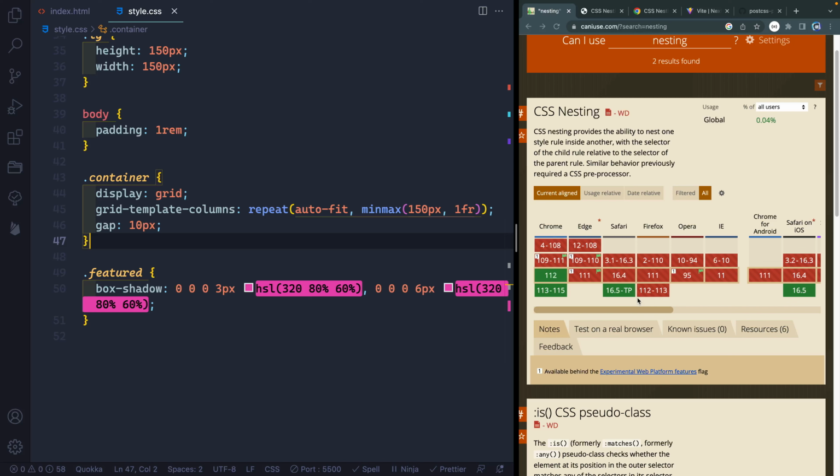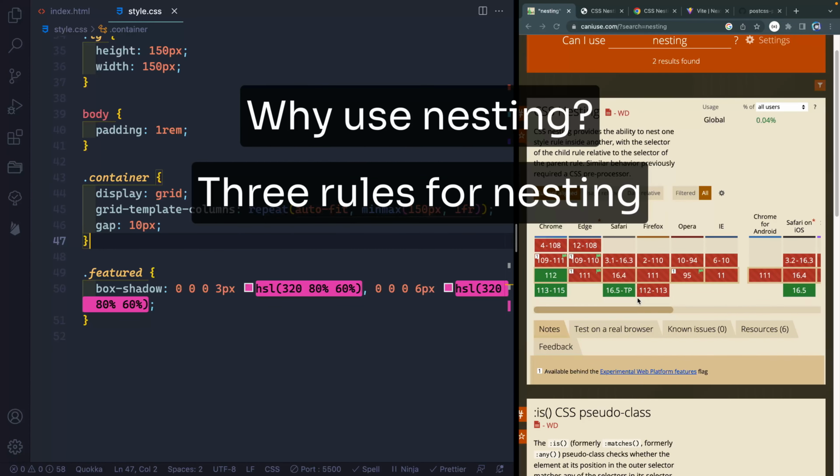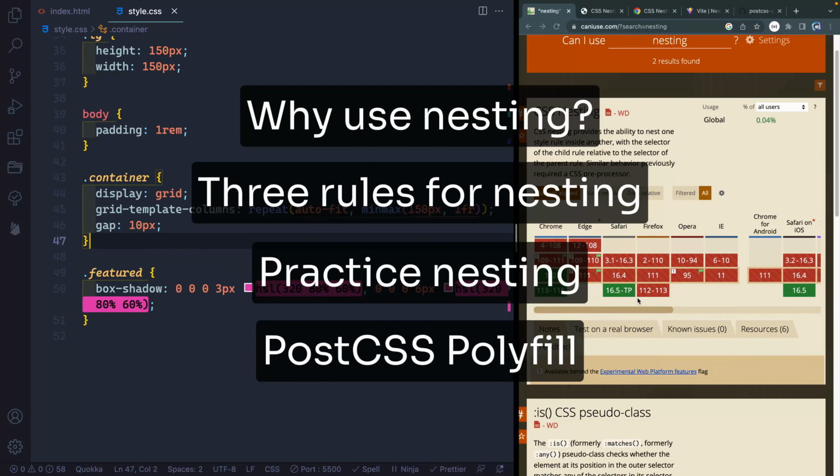What I'd like to do in this video is talk you through 4 different things. First of all, why you might want to nest things in CSS. Number 2, the 3 rules that really make this make sense for you when you're actually using it in production. Thirdly, we're going to actually use this in a practical example and talk about some gotchas and edge cases.